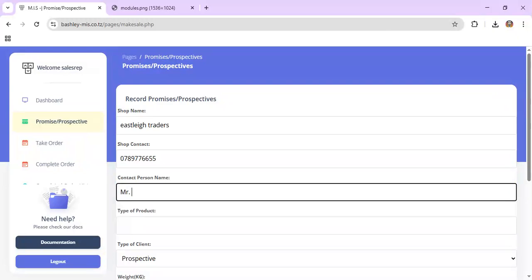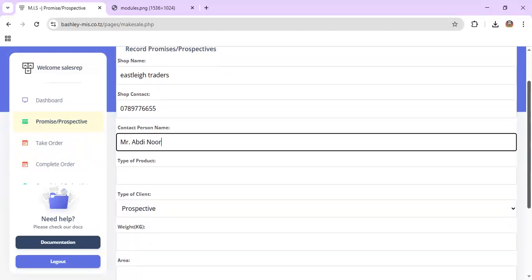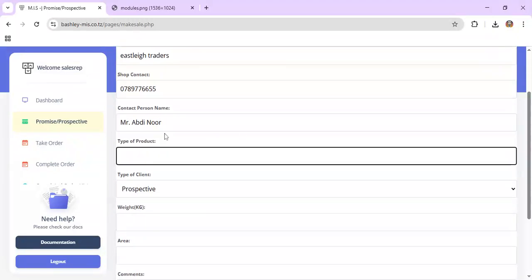You can say maybe Mr. Abdi Noor. Then we can maybe say the type of product. Now, what type of product are they interested in? What is the type of product that they want to ship with us? We can say maybe he deals with electricals.